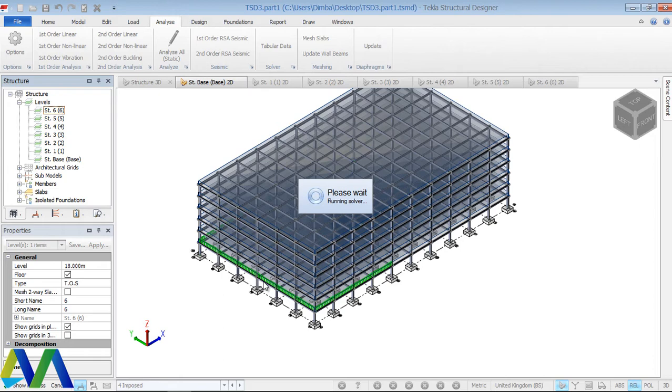Let's give it time to continue, though it's a big structure. Just be patient as we wait for the outcome of the analysis.